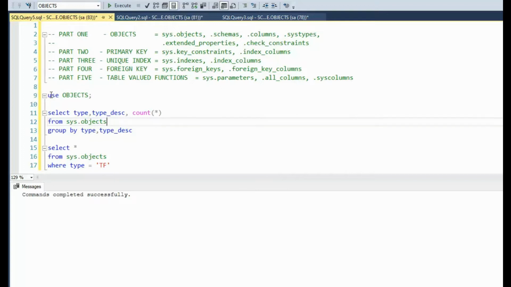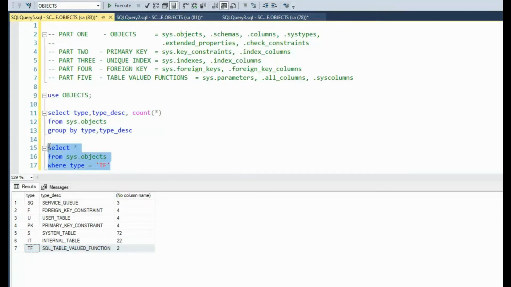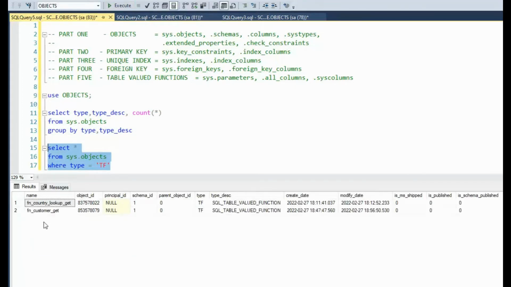Let's dive in. Use Objects is the database that we're going to use. And then let's see what's available at like a 20-foot level. So notice here 7, TF. That's table valued functions. There are 2 of them. Let's see what they are. Notice we just looked at FN customer get. We saw that one. There's just one other one. But let's dive into number 2 here, FN customer get. You can remember the object ID and how important that is. Let's put that up in our clipboard.